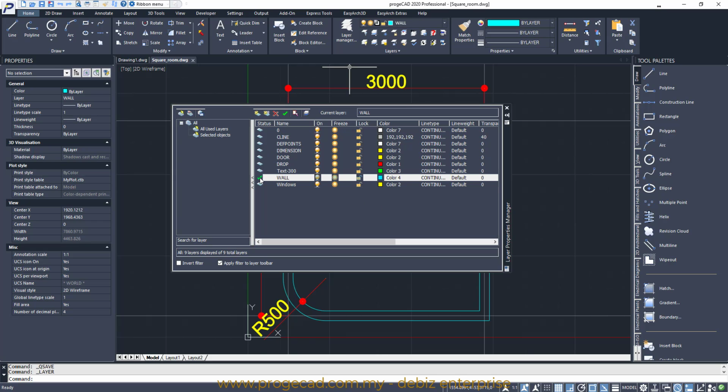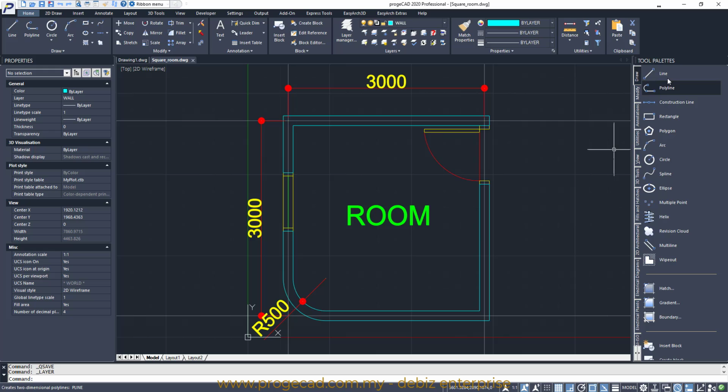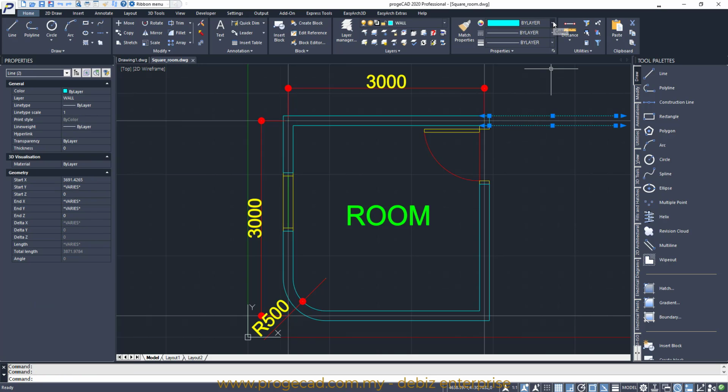Say for example, I have set the wall layer as current. Now let's draw some wall entities onto the DWG. We close this and I add a line, say from here to here and then another line from here to here. Of course, you can just change the color of these two walls by clicking on this tool and going into properties to change the color to, say, magenta.